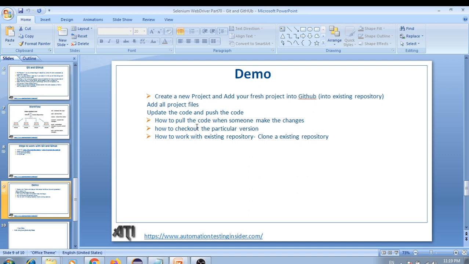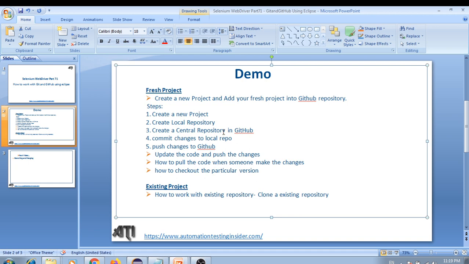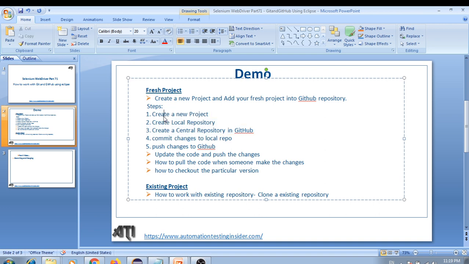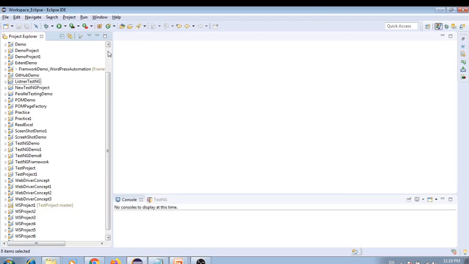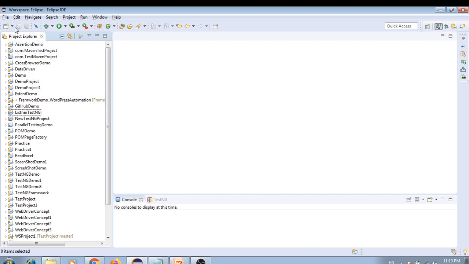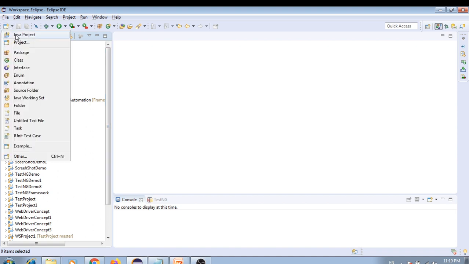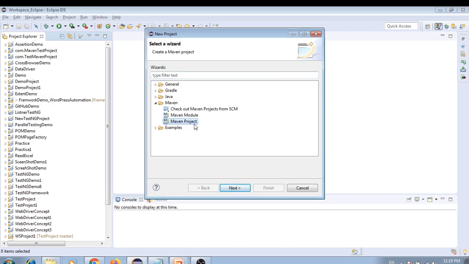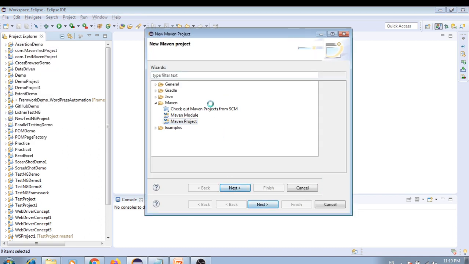Okay, so the same kind of things we are going to perform today, the same kind of task, but we'll do it using Eclipse. So let's start. What is the first step? Here I have listed down the steps. The first step is to create a new project. So we need Eclipse. Eclipse is already opened here, so I'll create a new project. You can create either a Java project or a Maven project, anything is fine. I'll create a Maven project over here.